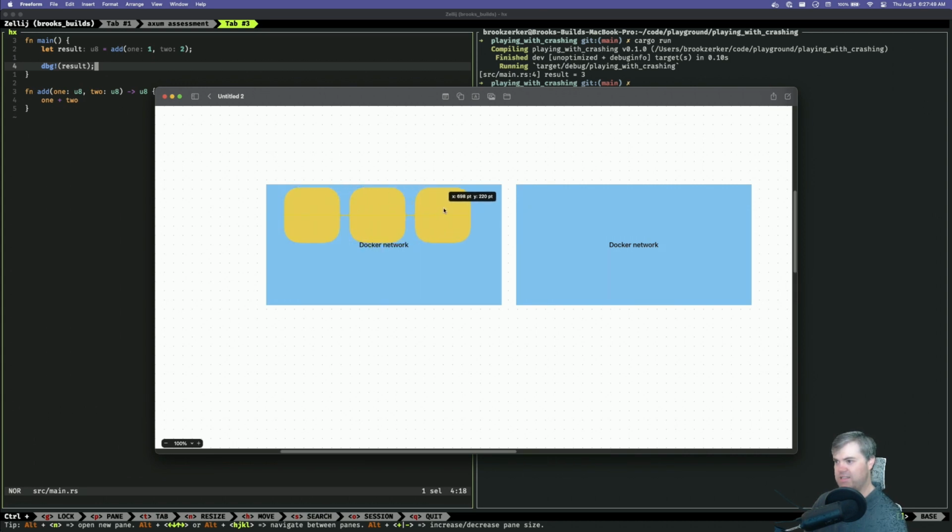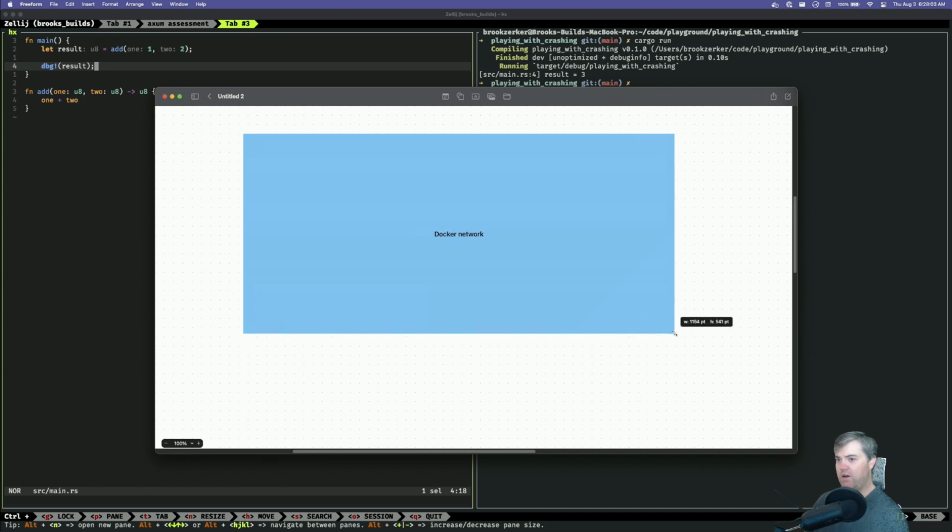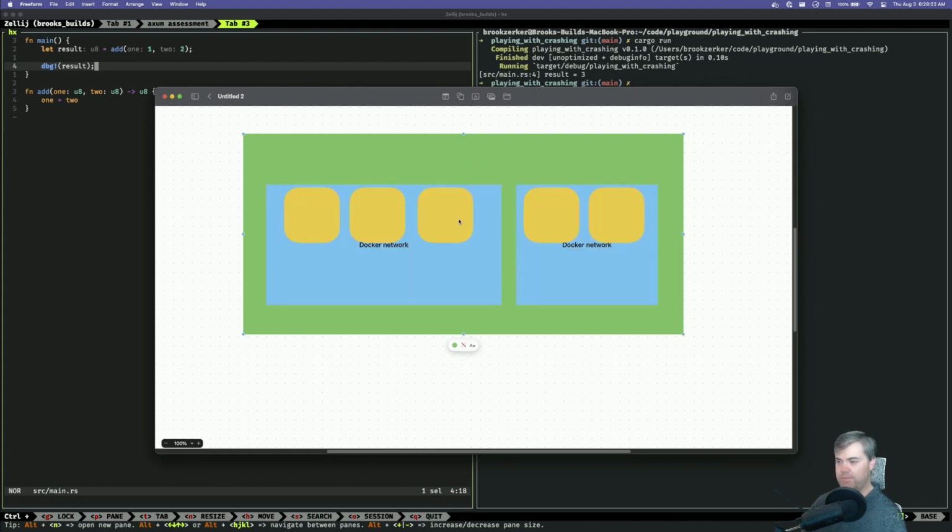That are in this Docker network and in this Docker network. Okay, great so far. But all of this is inside of our system, which is our host machine network, localhost and so on. I want to send it back.